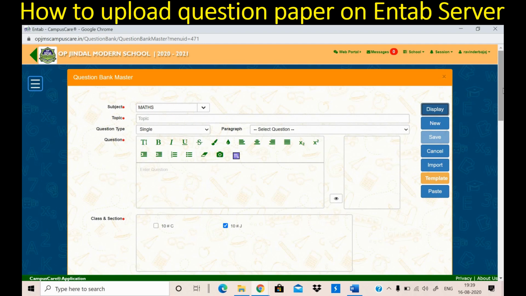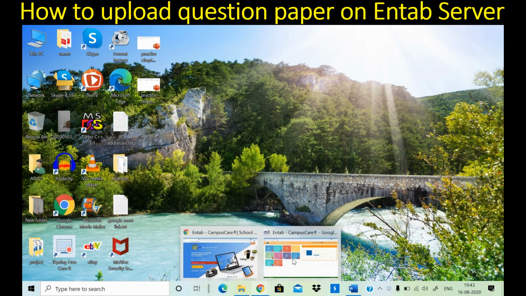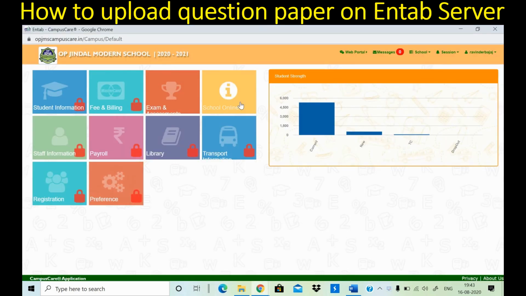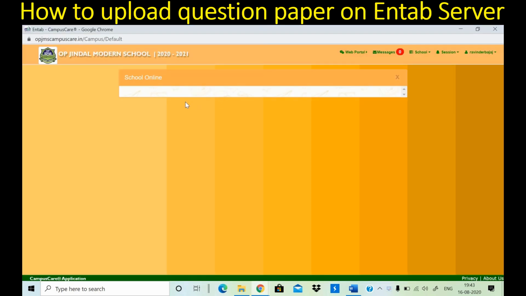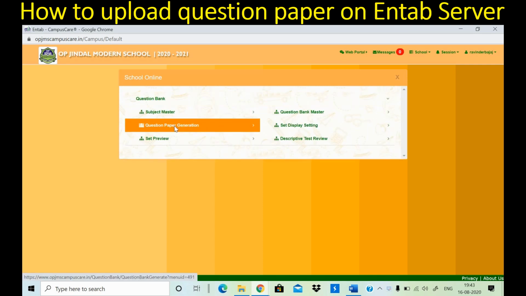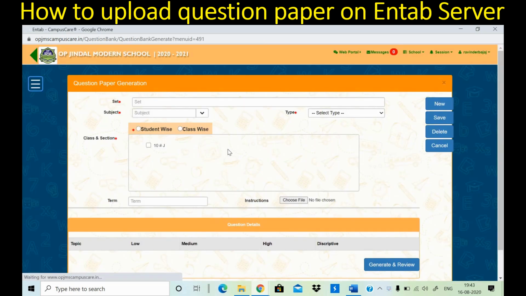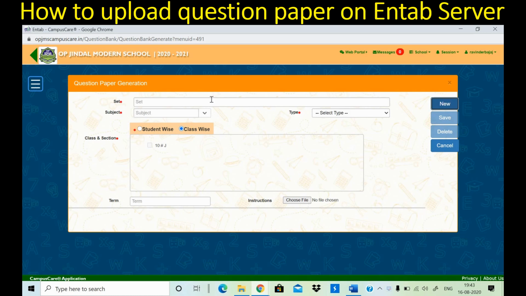Now let's see how to generate the question paper. After inserting all the questions in the question bank that you want to see in the question paper, we need to generate the question paper. Click on School Online. Then click on Question Bank. Here, question paper generation. In this question paper generation, you create a new question paper.